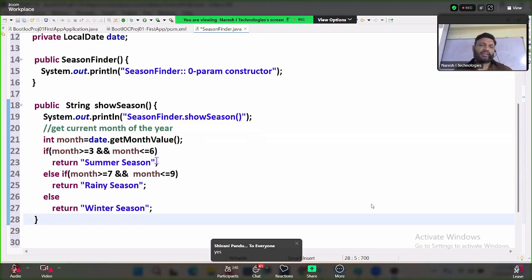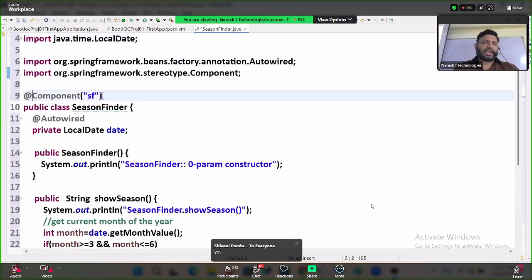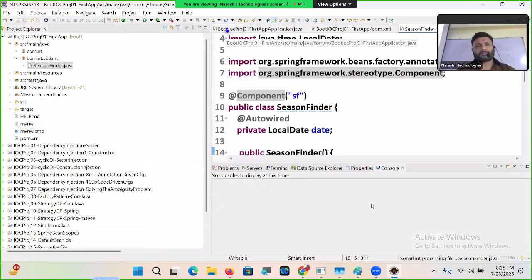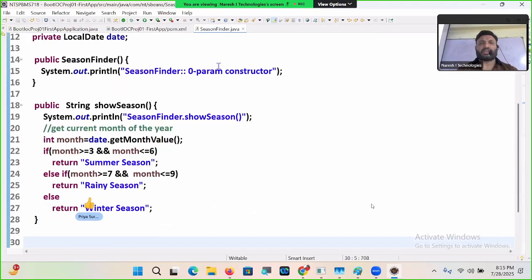SeasonFinder dot zero param constructor and all this stuff. At the rate component SF. Okay. At the rate component SF. Are you comfortable, my dear? Come on. At the rate autowired SeasonFinder. This is the story. Okay.